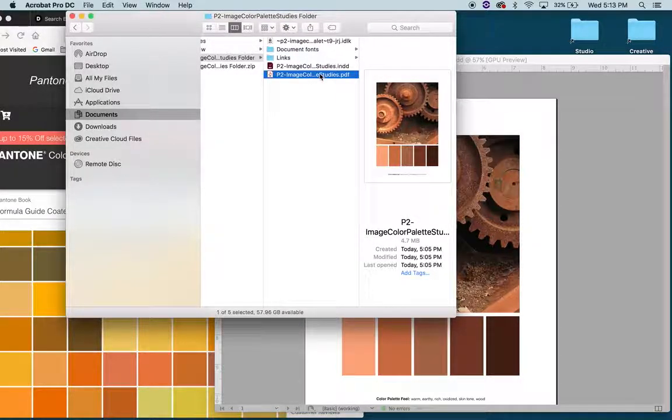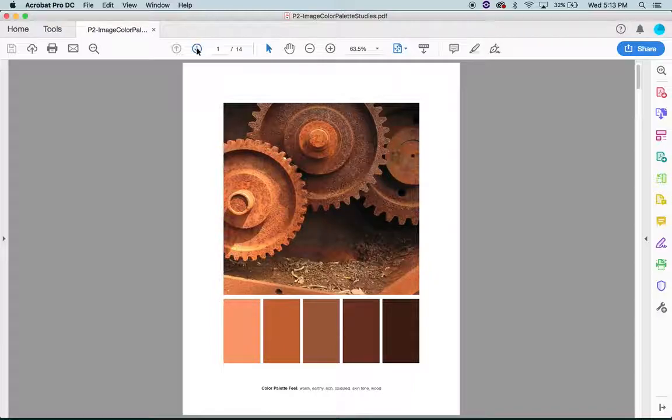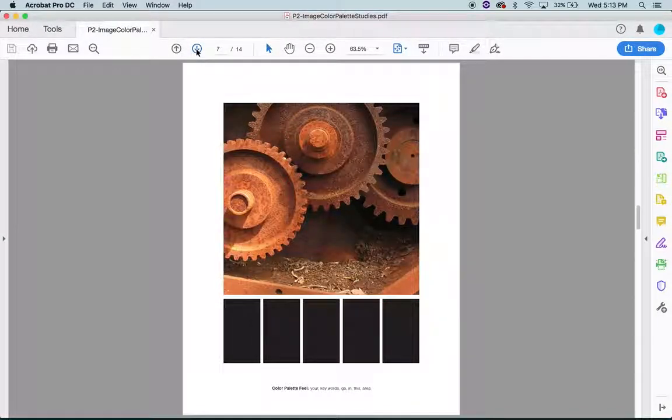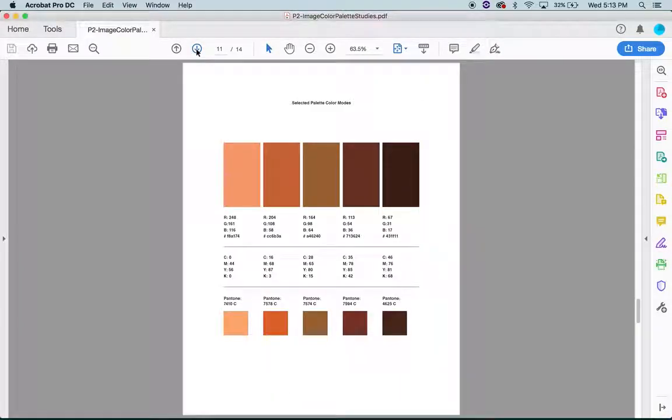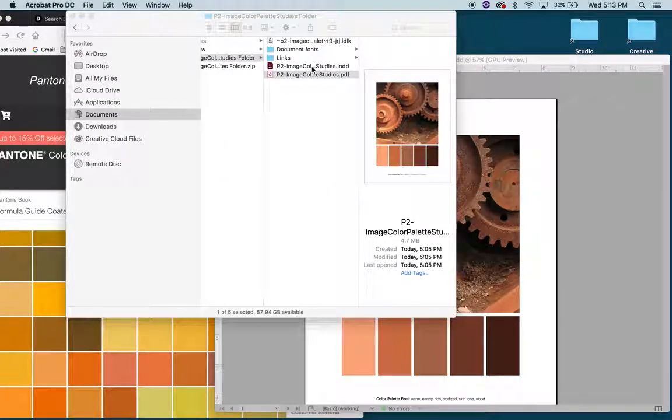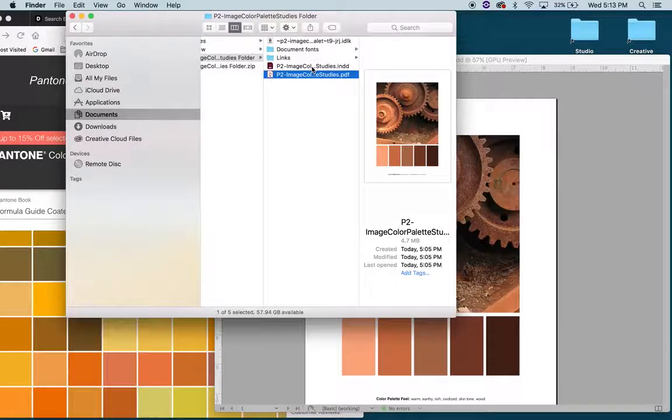A PDF was included. That's really just for your reference. It's not really for you to work in or anything. It's just so you know, okay, these are all the pages you should have in your document. I'll talk more about these last couple pages, which we didn't get to in class. The main file is here.